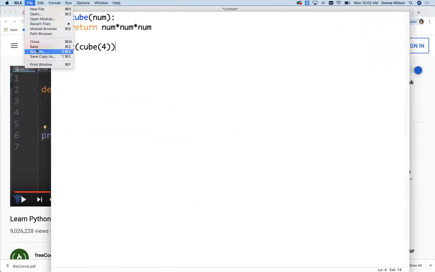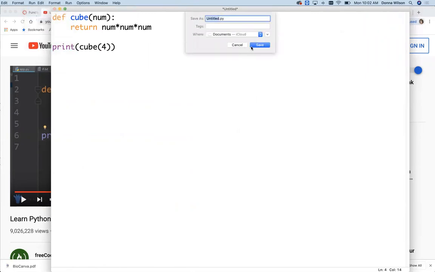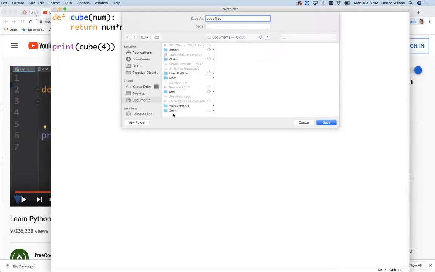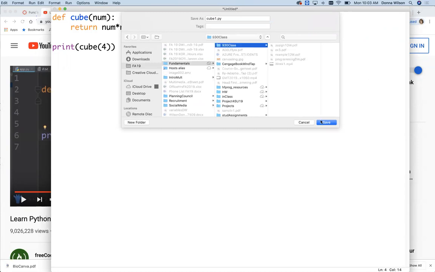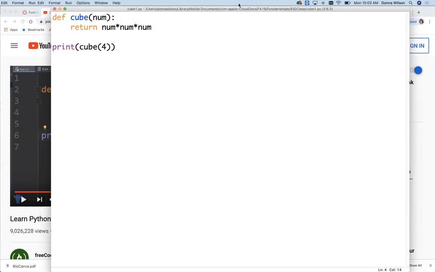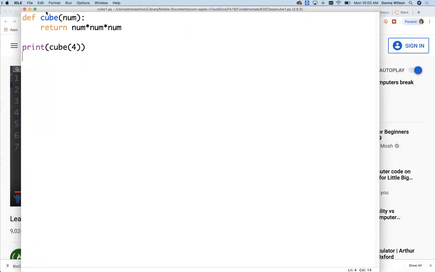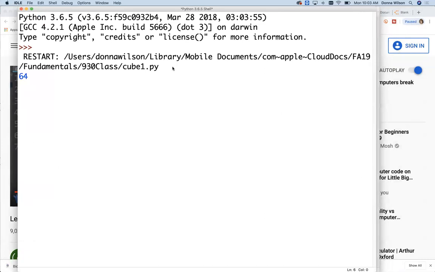So I'm going to do file, save as, and I'm going to call it cube 1, and let me put it in the right place, wherever that is. Okay. So now when we run this one, you have to put that number in every time, right? Whatever number, you have to go back and change it.